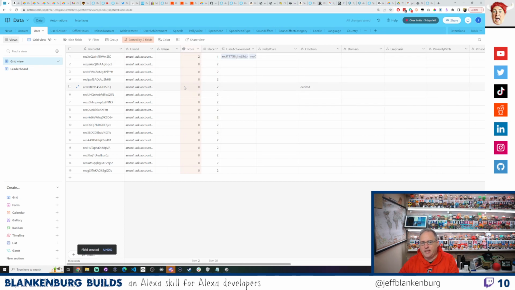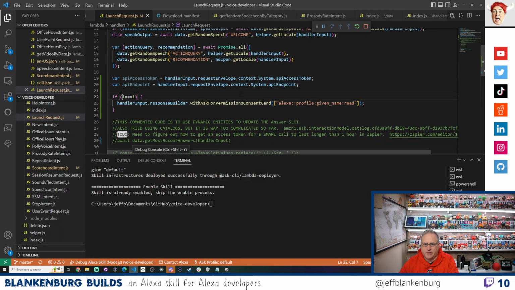What I'm going to do is say, if they have a name, then don't do this. So I'm going to say, if session attributes user.name doesn't equal undefined, which basically means that I have a name for them in the database. If it doesn't equal undefined, then I want to add this permissions consent card. And I don't have that for anybody right now.